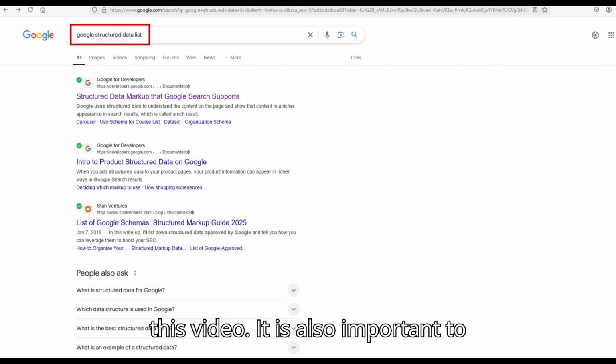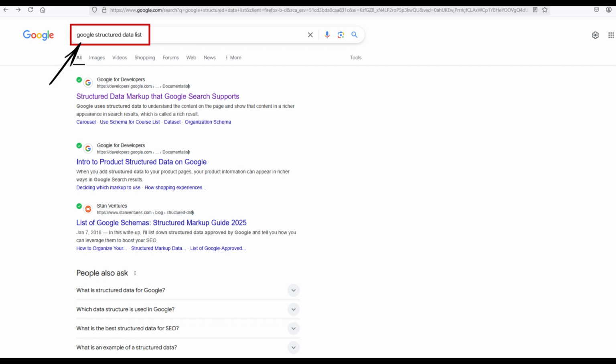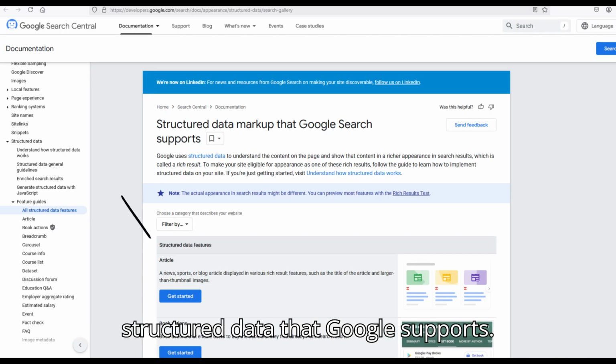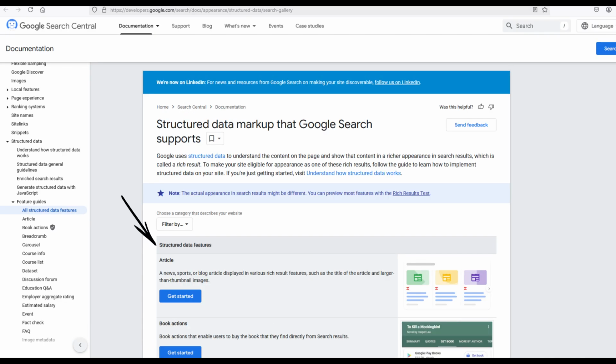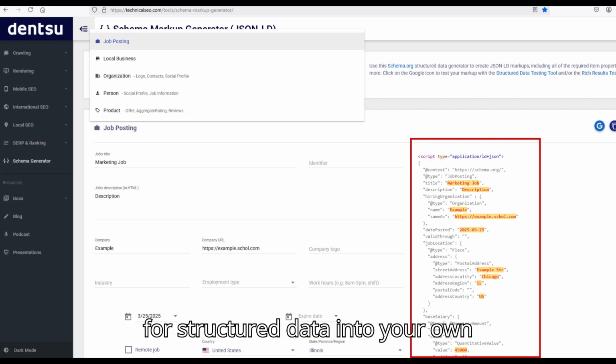It is also important to understand that Google does not support all types of structured data. But if you search for Google List structured data, you will find a list of all types of structured data that Google supports. Now, let's clarify how you get the code for structured data into your own website.